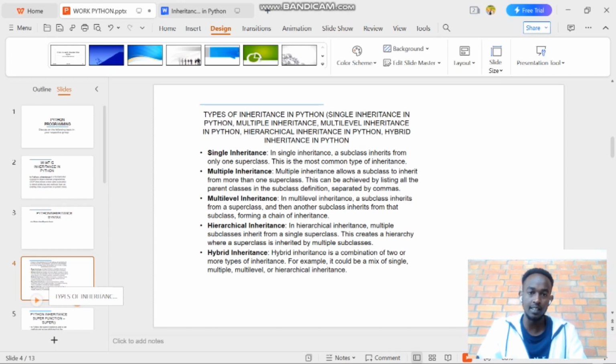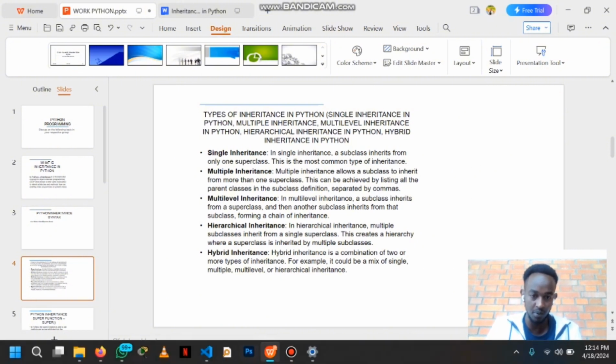So, single inheritance. In single inheritance, a subclass inherits from only one superclass. This is the most common type of inheritance, and it is commonly used. Here is an example.